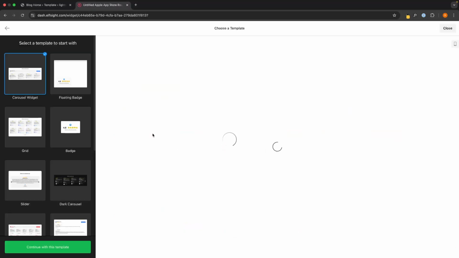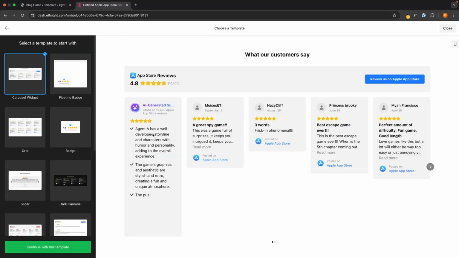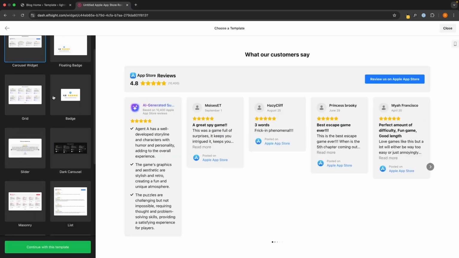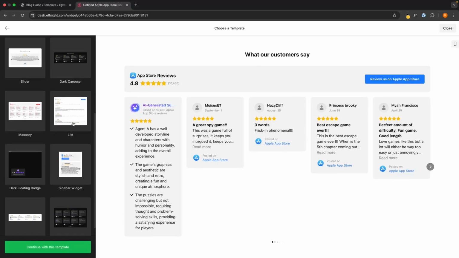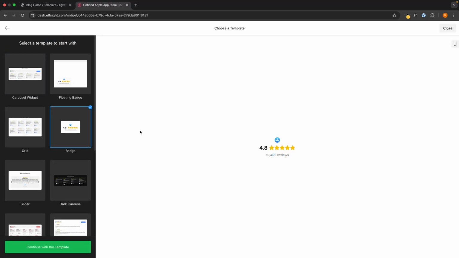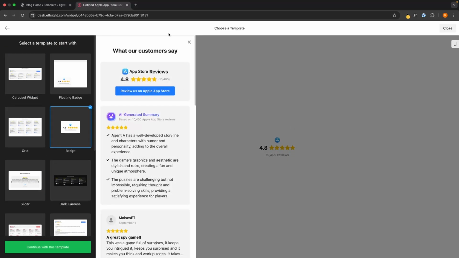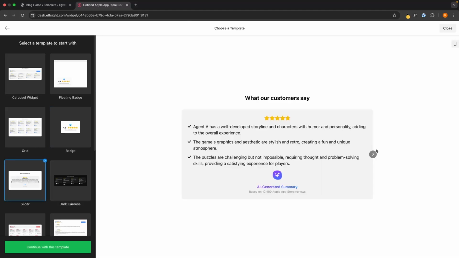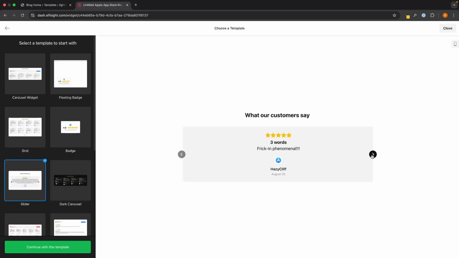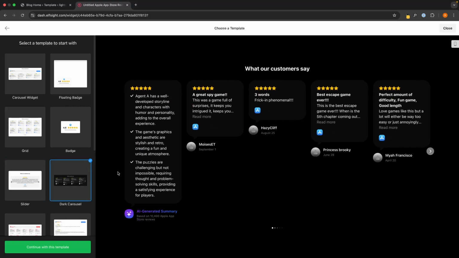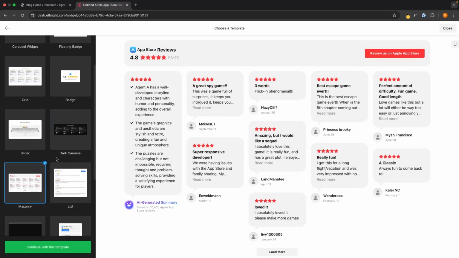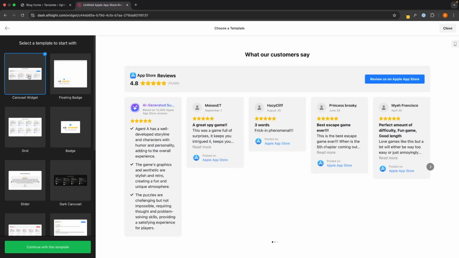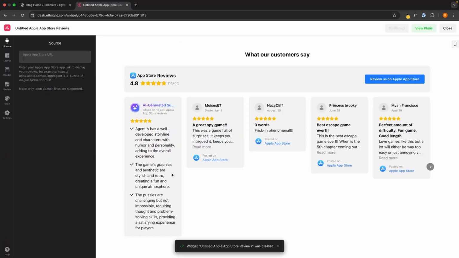Let's go ahead and click into this, and it's now going to ask us to choose a template, and we have a few different templates over here on the left hand side. So we have like a badge template where people can click in and it opens up the reviews on the side of the website. We have a slider where people can scroll along and they can see the different reviews. We have a dark carousel, a masonry layout, a list. So just choose the one that you think looks the best, and then we can click continue with this template.